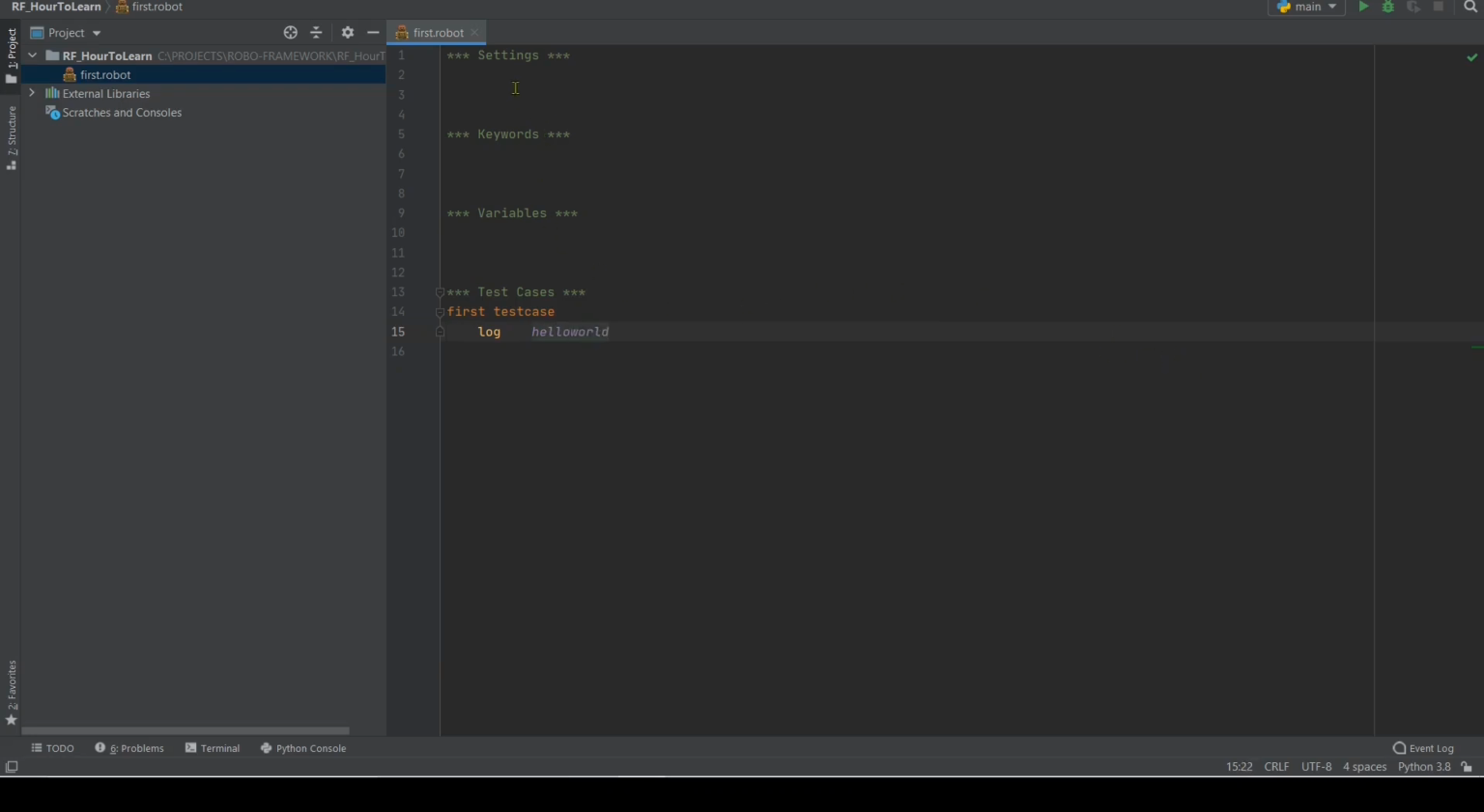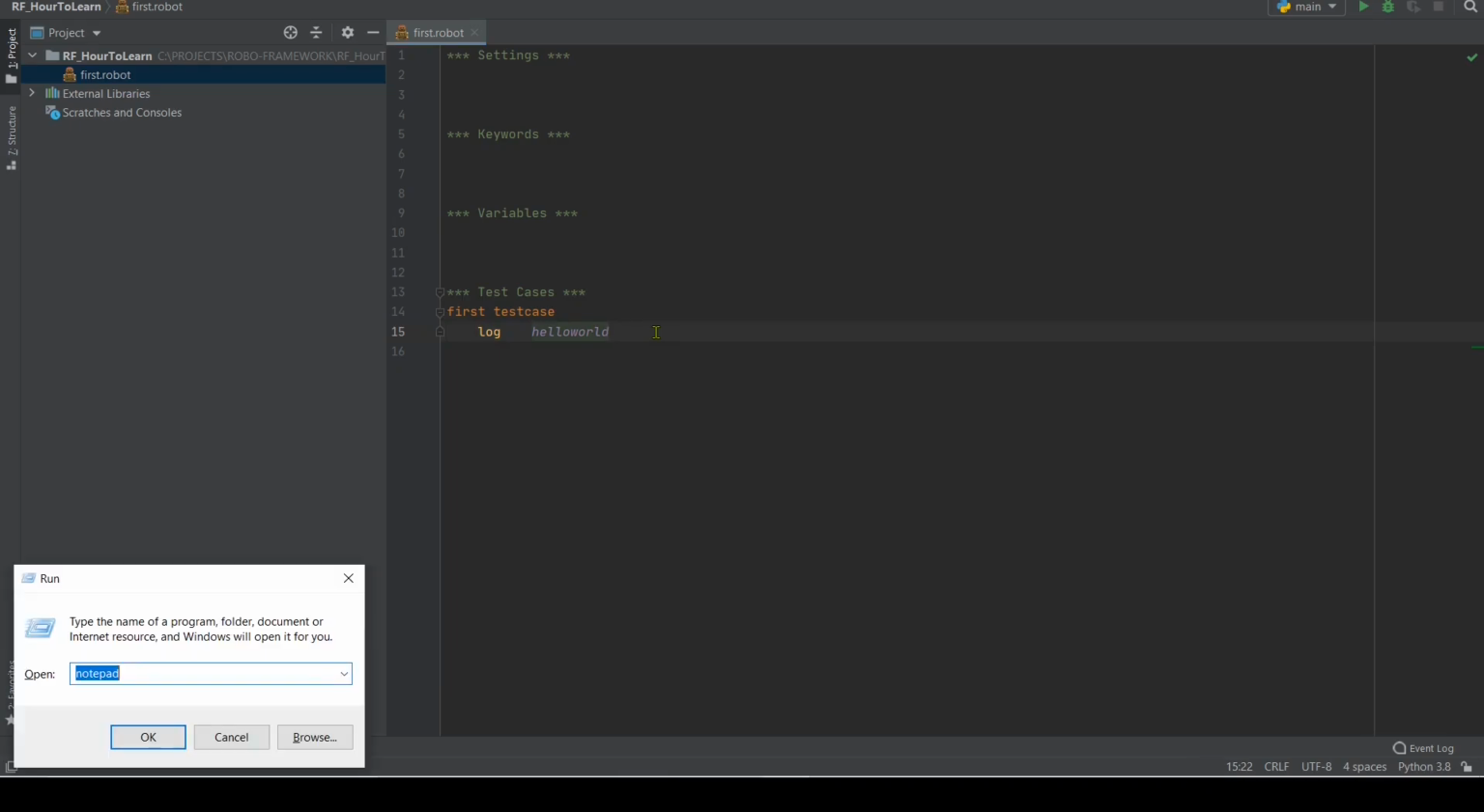You can see I haven't imported any libraries here. Log is an inbuilt keyword with Robot Framework, so we don't have to import any libraries. The Robot Framework understands it very well. Let me open a notepad.